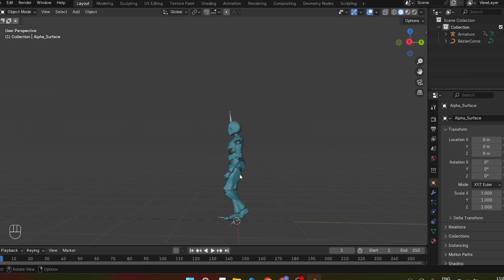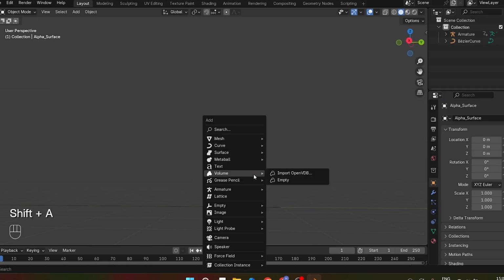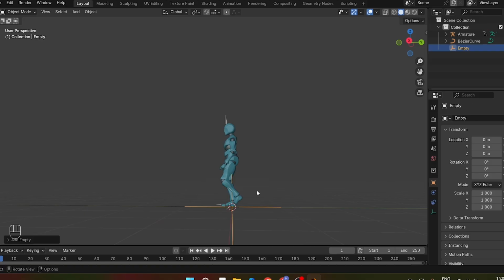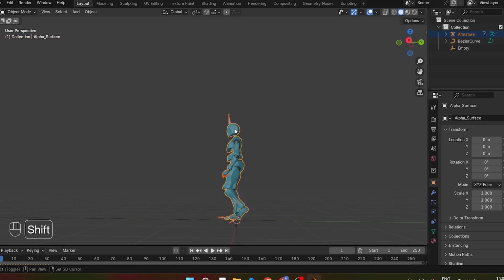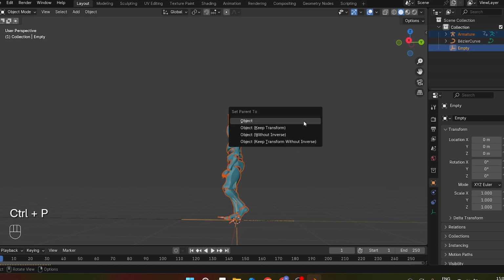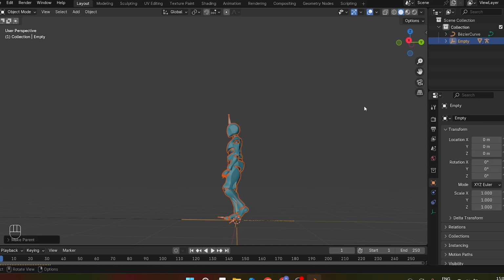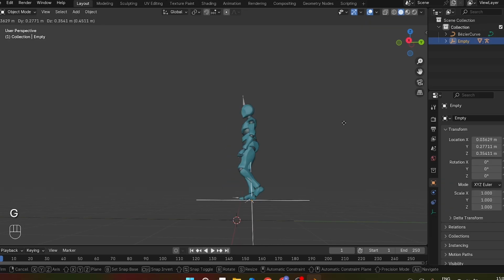Next, we need something to control the character's movement. So let's add an empty, again, that's Shift plus A, and then select empty plane axis. Now it's time to parent everything correctly. Select your character and its armature first, then hold Shift and select the empty last. Press Ctrl plus P and choose Object, keep Transform. That way, everything is now controlled by the empty.